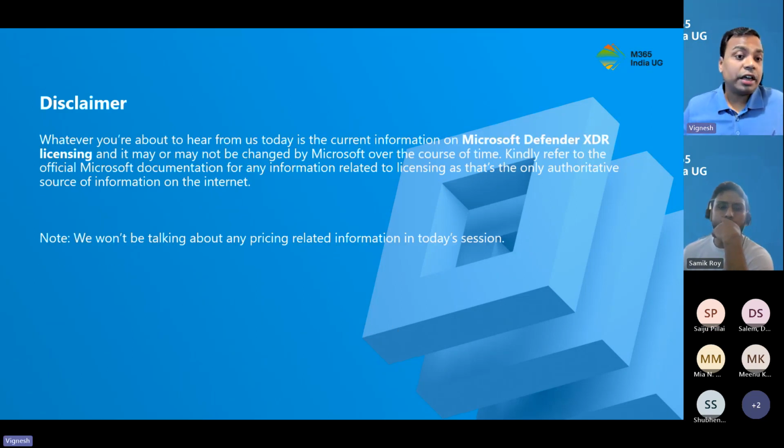Okay, so a quick disclaimer. Whatever you're hearing from us today is the current information on Microsoft XDR licensing, and it may or may not change by Microsoft over the course of time. Most likely it's going to change, because anybody who has been in the Microsoft cloud world for quite some time knows how frequently Microsoft changes things. So please bear in mind that whatever you're hearing from us today is only relevant as of today.